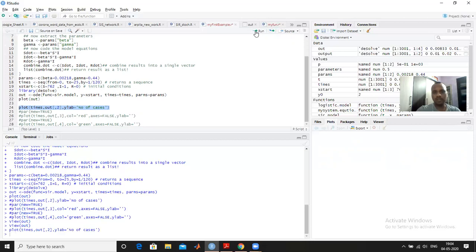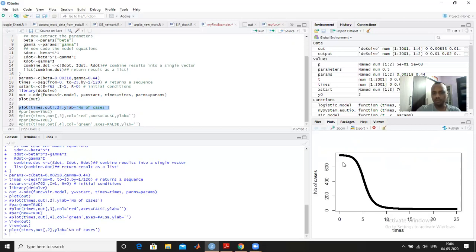So if I run it, this is the output. This is the susceptible, this is the time, number of cases. Then there is a command. What is this command? Par is a command for parameters. new is equal to true means it will create a new plot in the same figure.